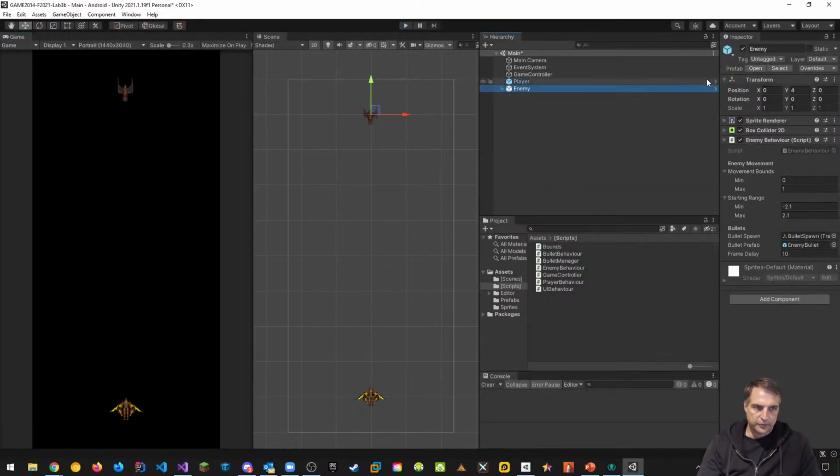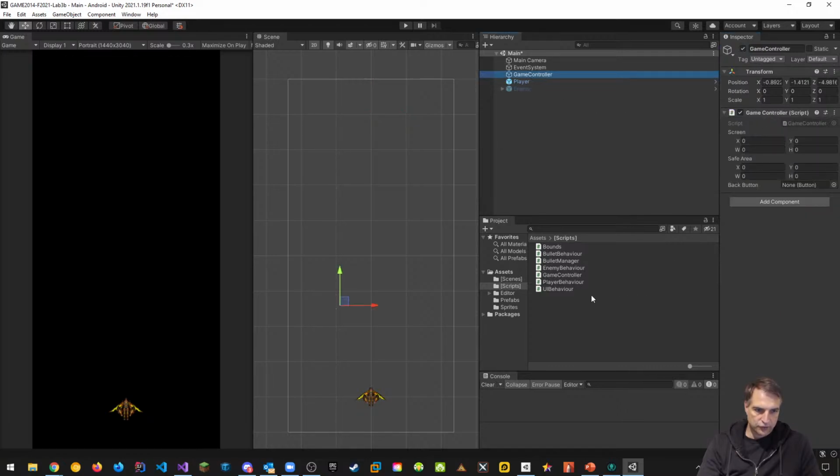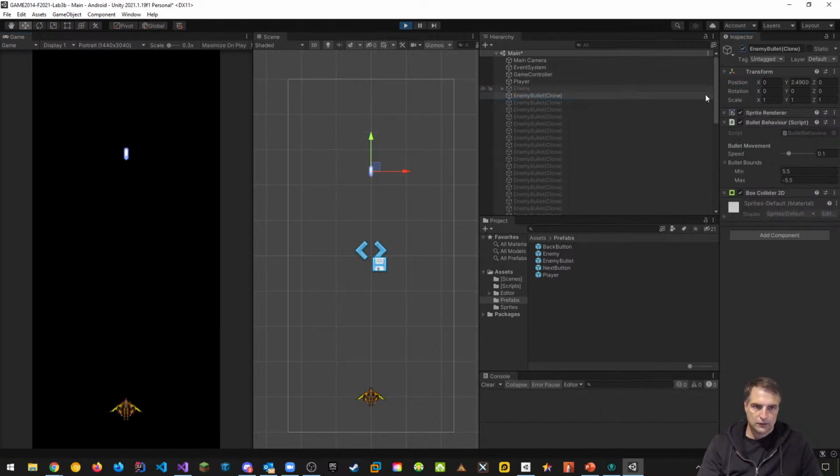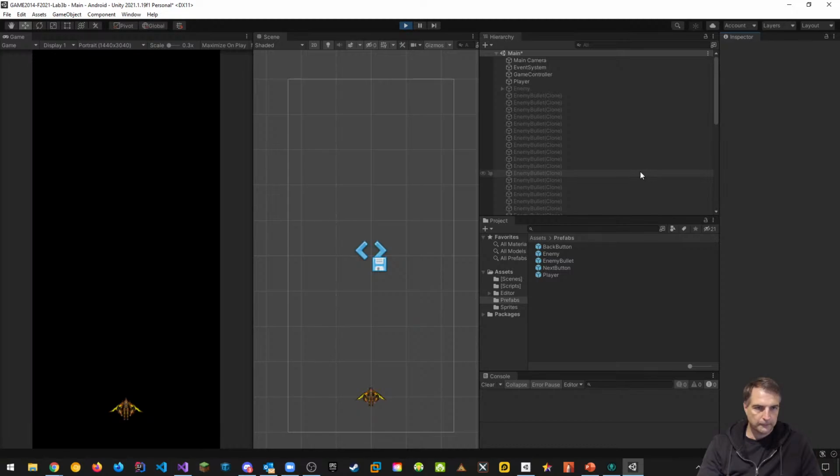Let's dim out the player for now. I'm just going to deactivate the enemy, and I want the bullet manager to be attached to my game controller for now. Let's set the number of bullets to 50, and I want my bullet prefab to be under prefabs, the enemy bullet. When I run it, you're going to see that I have 50 bullets that have been created, and they're all inactive. If I turn one on, you're going to see that it triggers. Except notice that it disappeared as well because it destroyed itself.